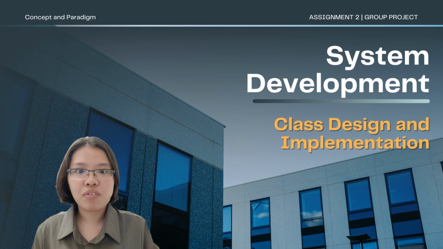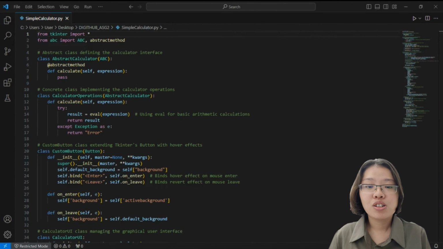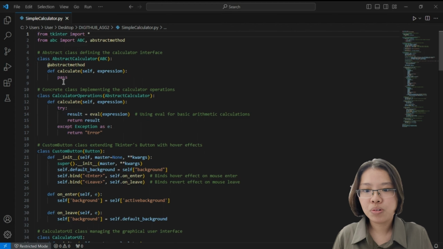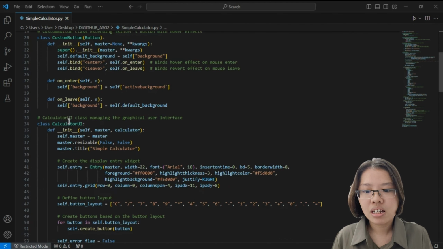Now, I will start with the first OOP utilization in our system development, which is class design and implementation. So, what is a class? A class is a blueprint to create an object. Class design involves organizing and structuring the classes in a system to achieve a clear and logical representation of the entities within that system. It focuses on defining the classes, their attributes, and their relationships, promoting a modular and organized code base.